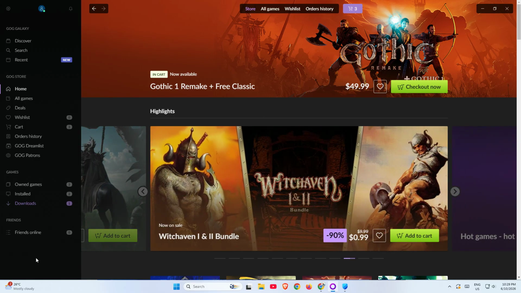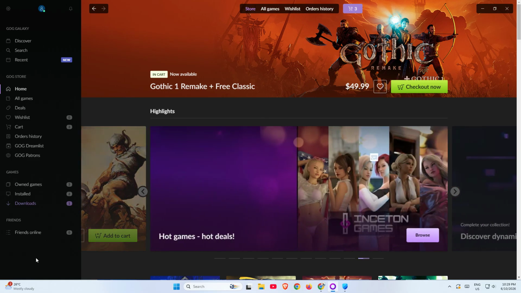And that's how you can fix GOG error E4 using administrator mode and antivirus exclusions.